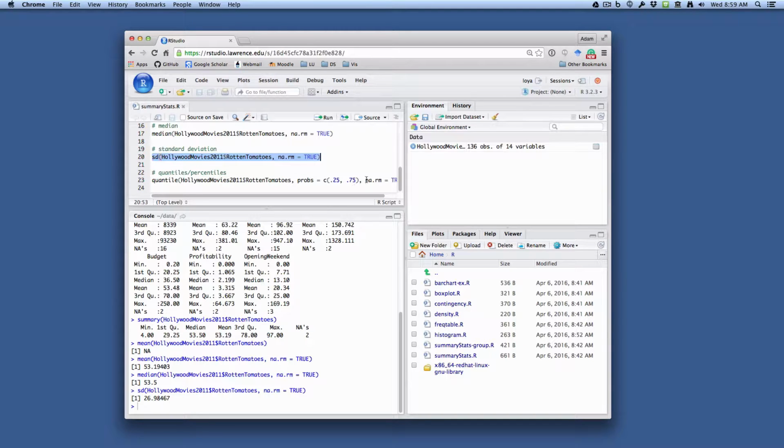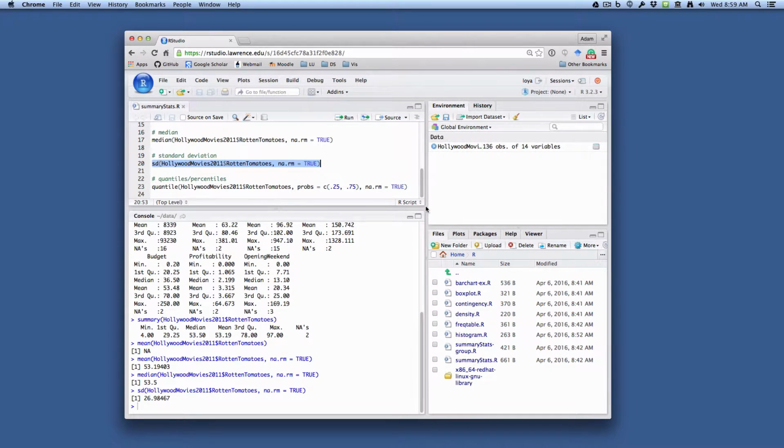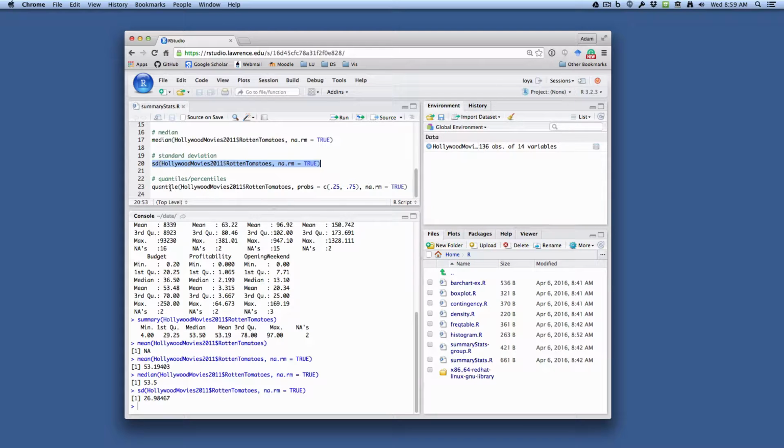Another type of summary we may be interested in are quantiles. So the quantile function does that for us, and we'll pass in a single column here, such as I'm passing in the Rotten Tomatoes column from the Hollywood Movies 2011 dataset. And then you specify what quantiles you want, or what percentiles you want, just in decimal form, using the probs equals argument. And you can just type in 0.25 if you want the first quartile, or the 0.25 quantile.